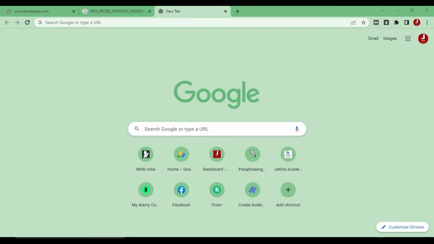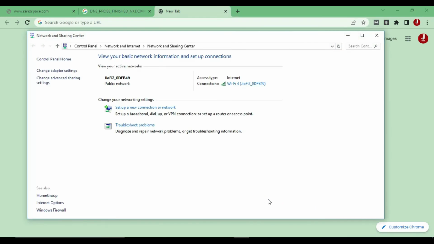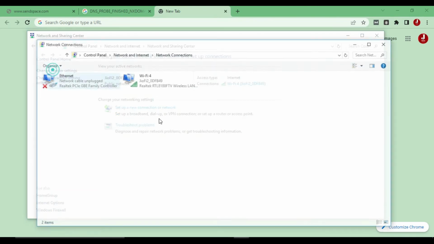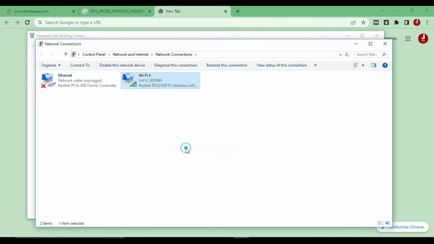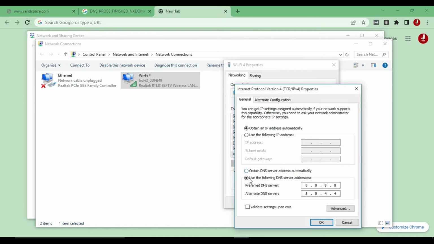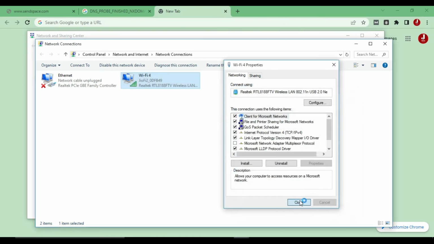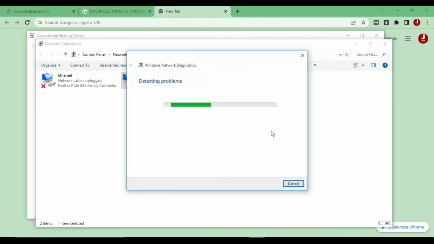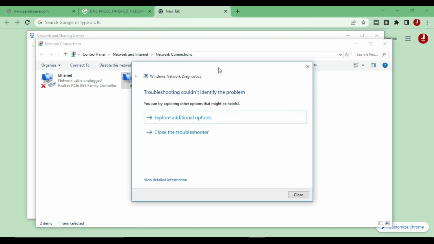Here, open settings, go to change adapter settings, then go to the properties, and from the properties you can select Internet Protocol properties, and I changed obtain DNS server address automatically to use the following DNS server addresses. We just put 8.8.8.8 and 8.8.4.4. Okay, then hit validate settings upon exit, then hit the OK button. Okay, so this is actually done.